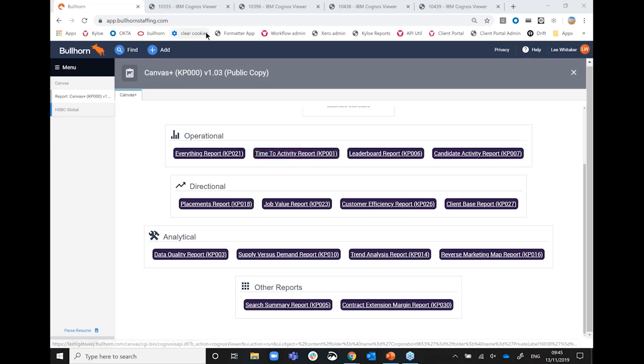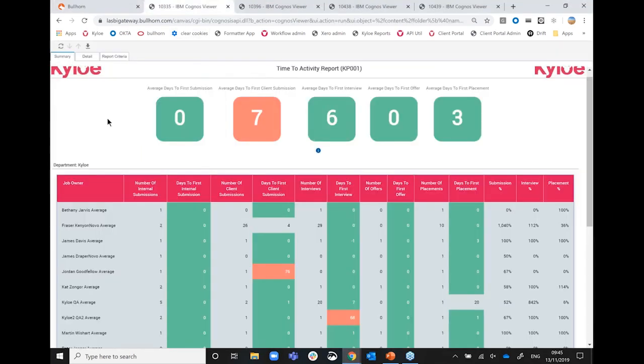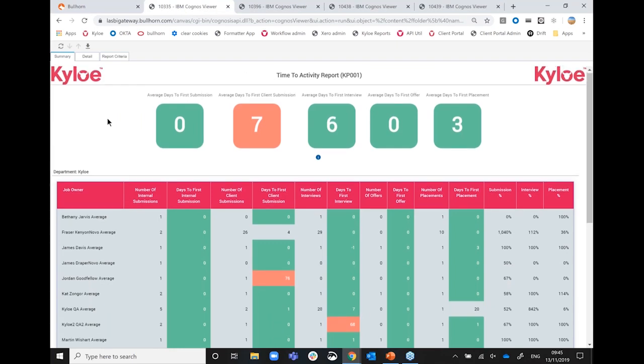So Lee, if you would like to show what our time to activity report looks like. What we've got here is our time to activity report, and it measures the time between the job being added and how long we have between the job being added and the first time we present a CV, the job being added to the first time we get an interview, the time the job's added to the time we get the first interview happening, to the first time we get an offer, and then finally how long it takes for placements.